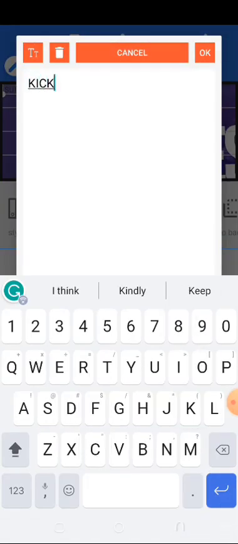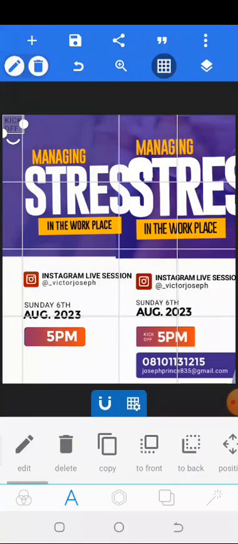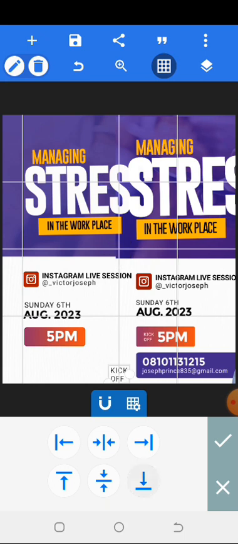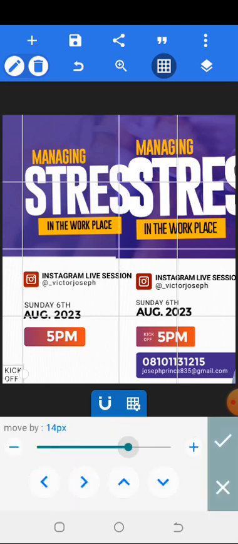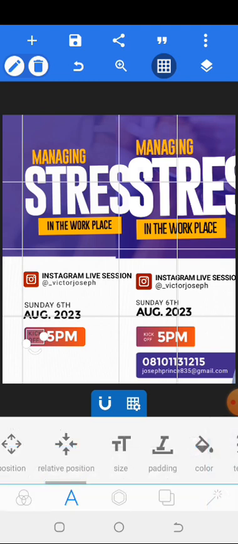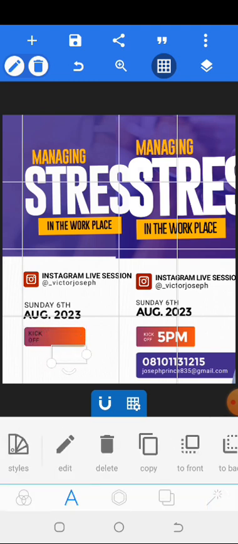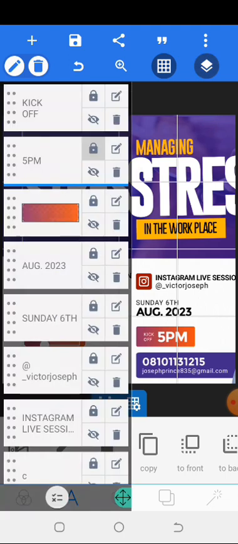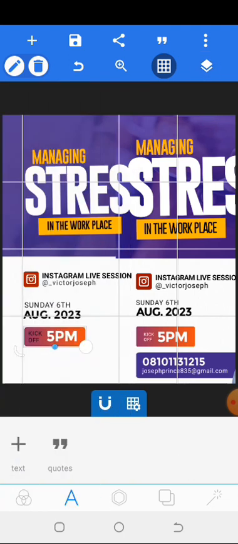Then come over and copy this Sunday 6th, and type in kickoff. All right, bring it down, and then reduce the size a lot. Okay, that's fine. 17. No, that is still too big. Let me lock this and this first. I want to work on the size of this. Good.